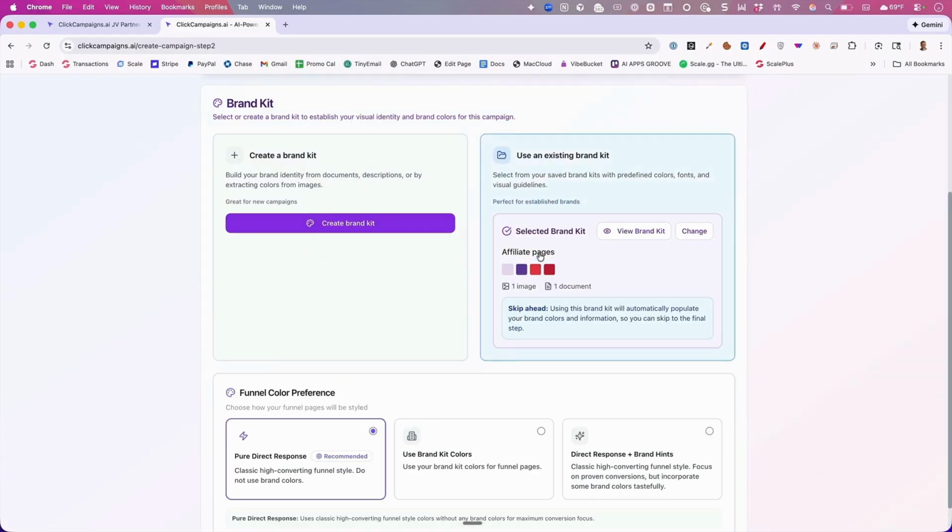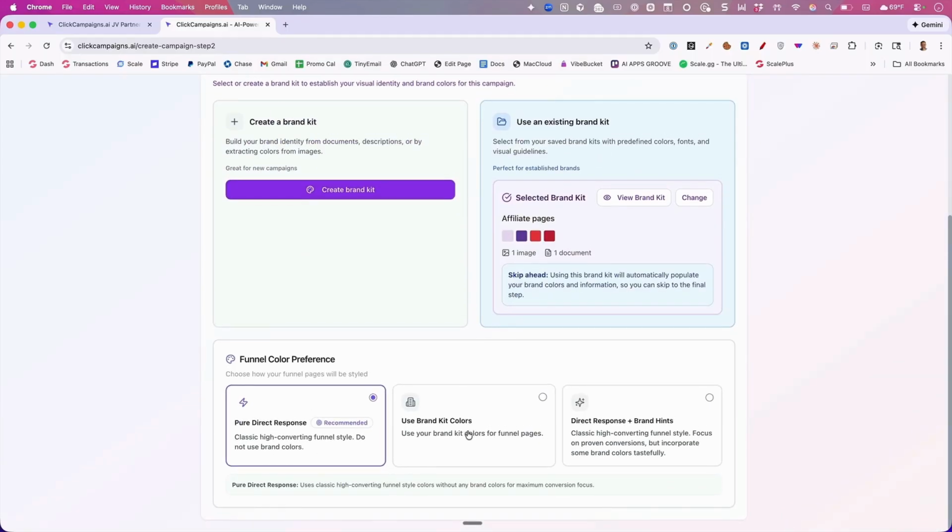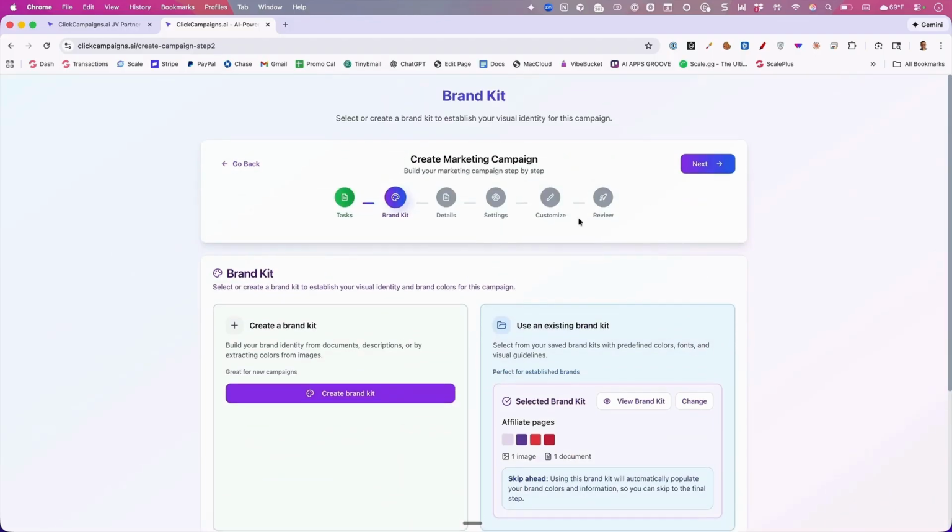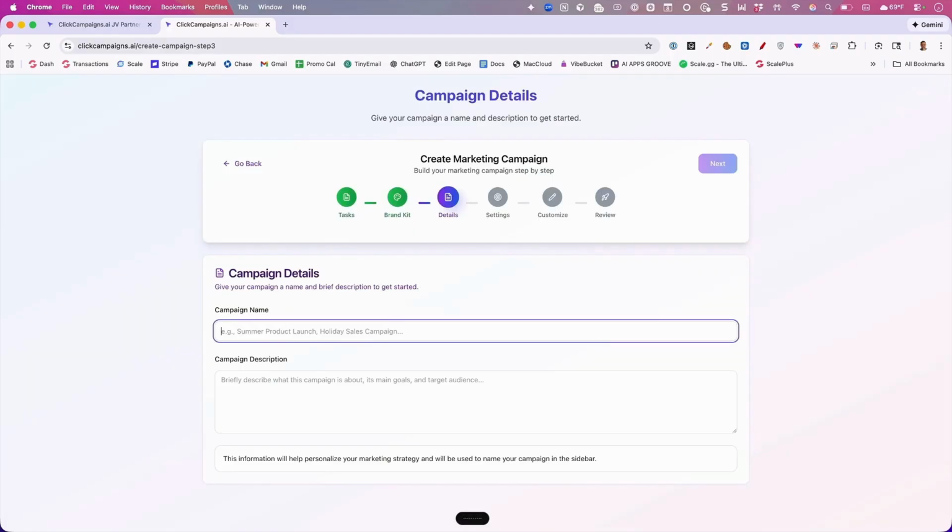The next question is for your funnels, we recommend you don't use your brand kit. You can put hints of your brand kit, but we recommend you use what we call the traditional ClickFunnels style pages for funnels. If you're pink like Mary Kay, your funnels are not going to look good in pink. We want to use traditional templates that you would get from ClickFunnels or something like that. So once we have that, we click next, we give it a name, affiliate pages launch, right?